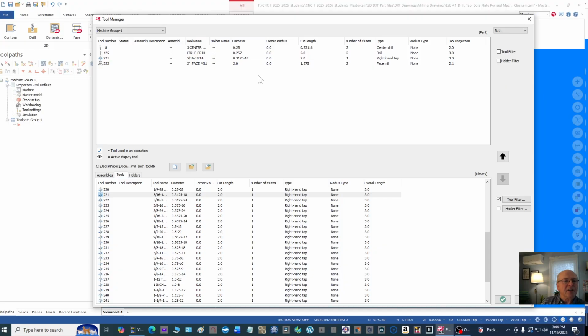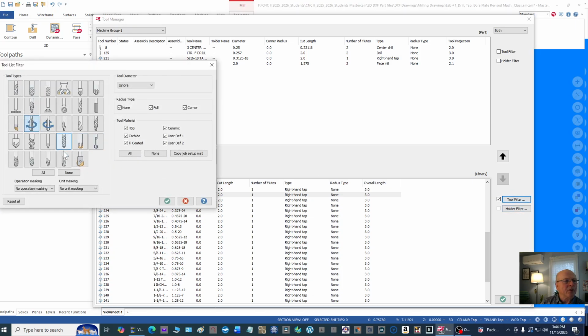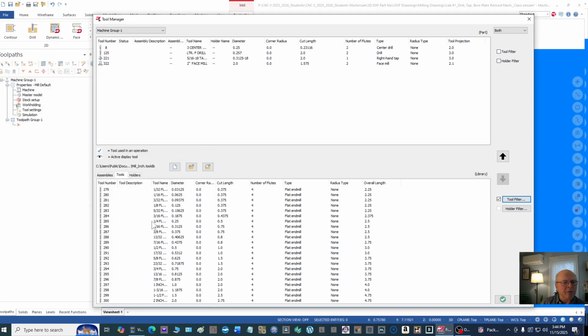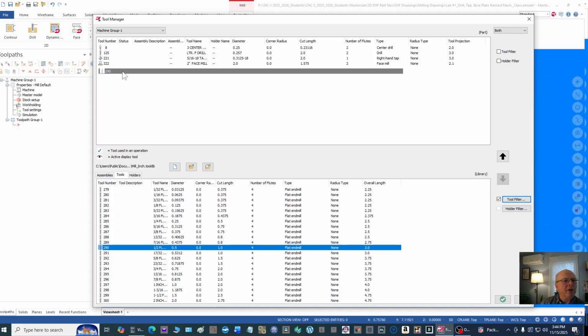All right, 5/16-18, and then the last tool that I'm going to be needing is going to be the 1/2 inch end mill. So I'm going to say none here, and I'm going to look for the flat end mill right here and say okay. And then I'm going to be looking for a 1/2 inch. And here's a 1/2 inch, all right? And I'll drag this up here and put that in place.